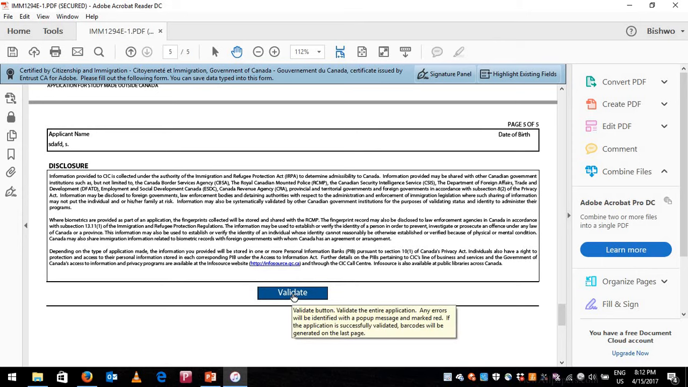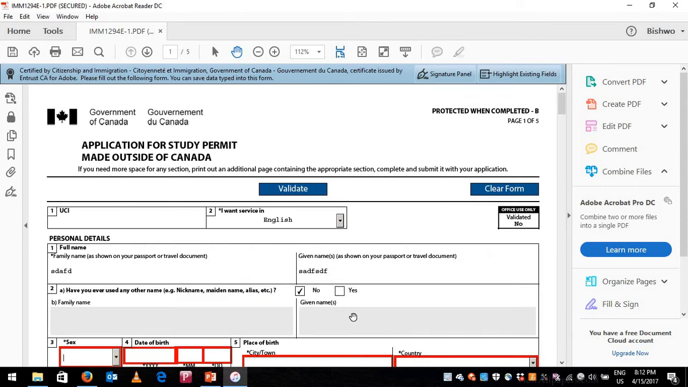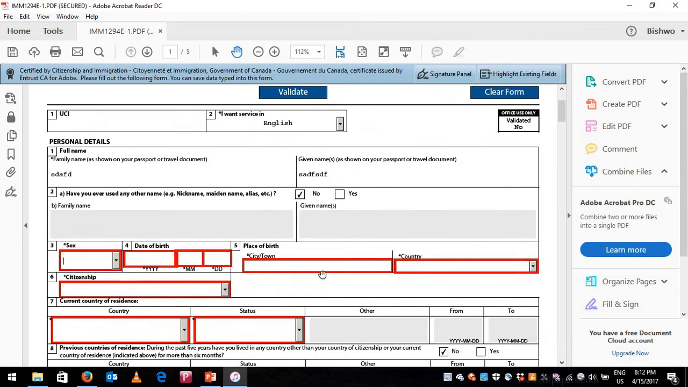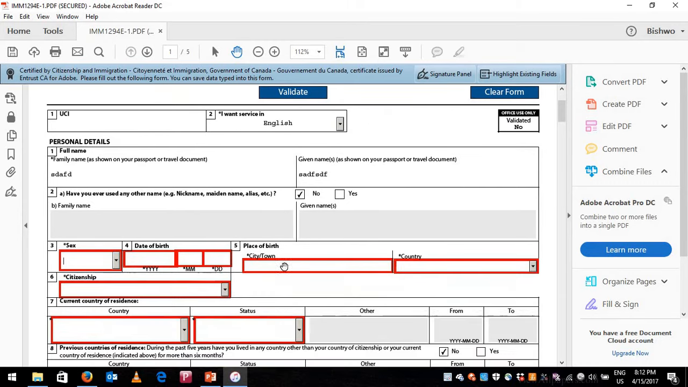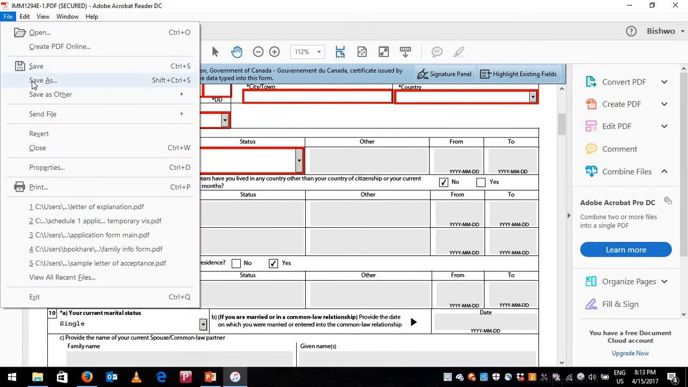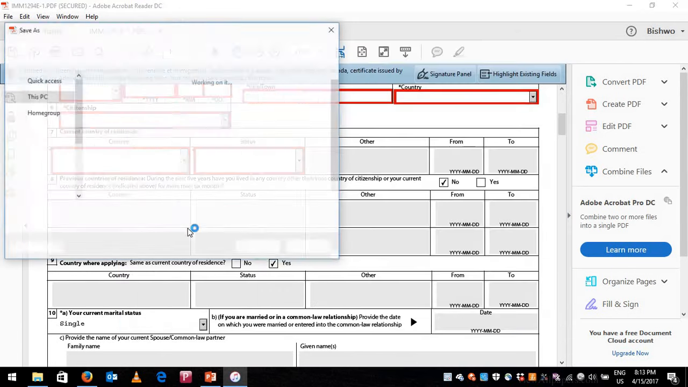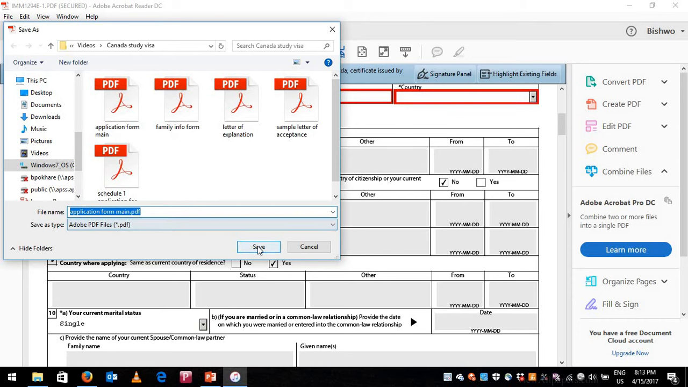Now if I click validate, I cannot, because I have not filled all the required information. So if I click validate, then it says you need to fill the information about sex. So I'll not validate it for now, but after you fill all this information, please do not forget to validate, otherwise they will not accept this application. So then after that, you can save this file in your computer. Application form.